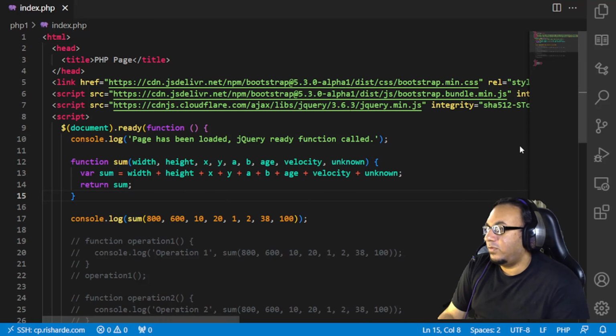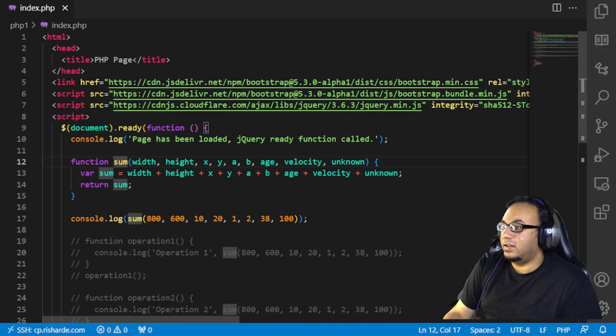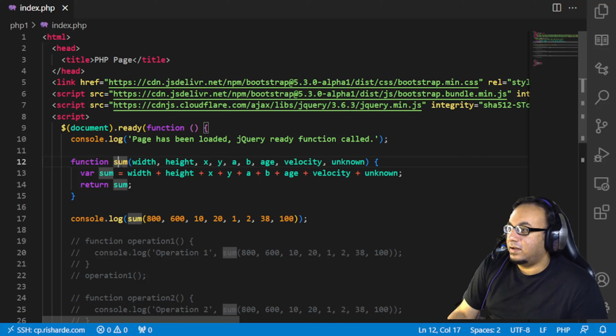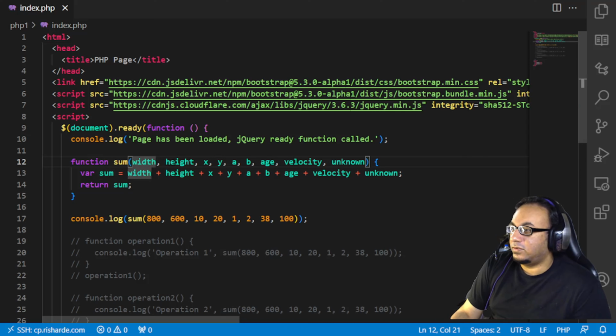Here we have a function that I created in JavaScript called sum. The function sum uses these arguments. We have set these required arguments that need to be submitted in order to get the sum. These are random things I just used, so don't think of it as any particular logic. All we're doing is calculating a sum.